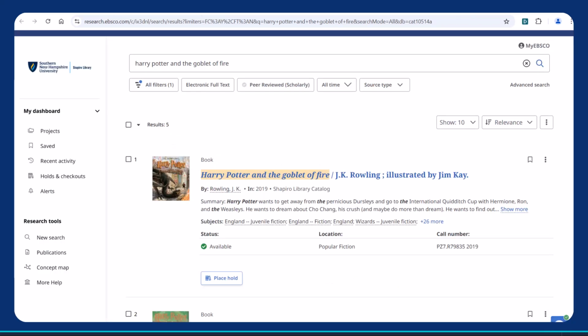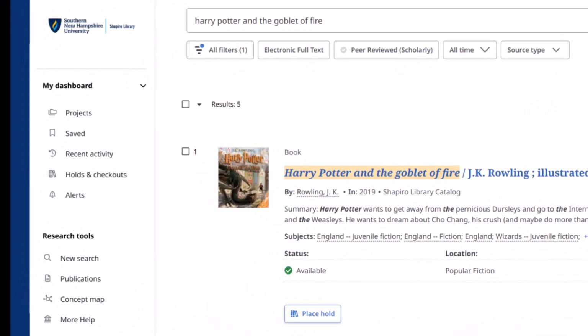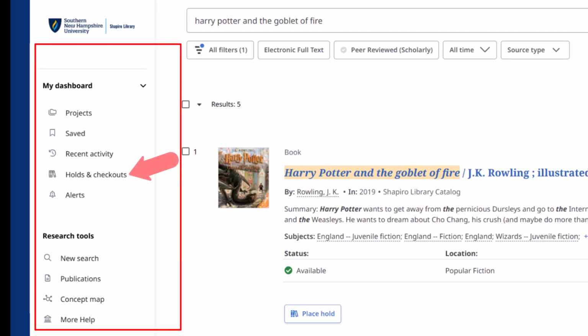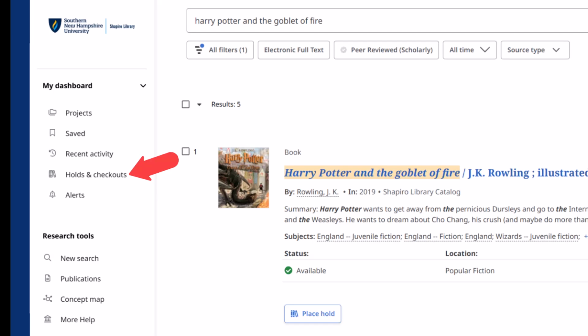In your MyEBSCO account, you can use the column on the left side of the screen to track your holds and checkouts. When your hold is fulfilled, it will move from your hold list to the list of items currently checked out to you. This signifies that the item has been mailed to you via USPS priority mail and should arrive within 1 to 3 business days.